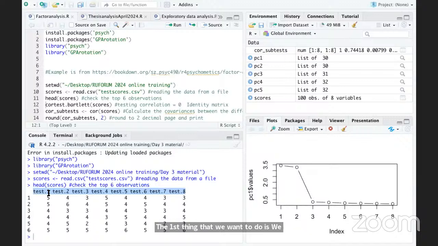Now the first thing that we want to do is see whether there is correlation between the different tests. If there is correlation between the different tests, that means we can go ahead and run our factor analysis. If there's no correlation, that means there is no need for running factor analysis. So we can do cortest.bartlett for using the data set itself.